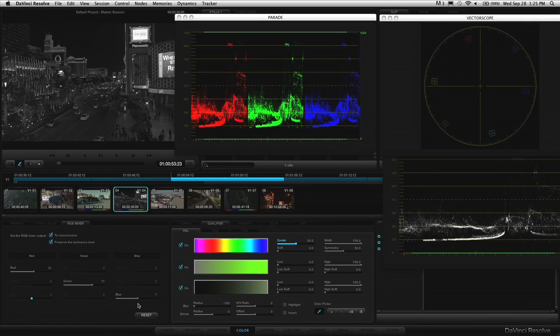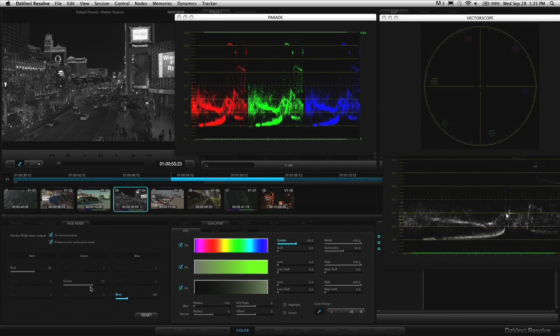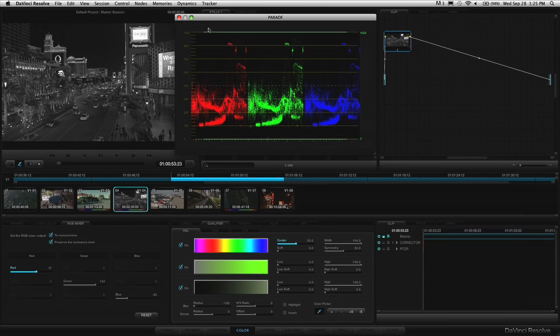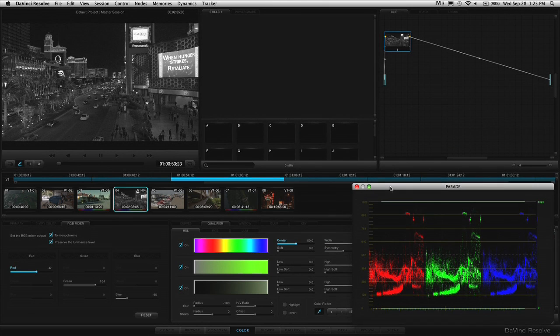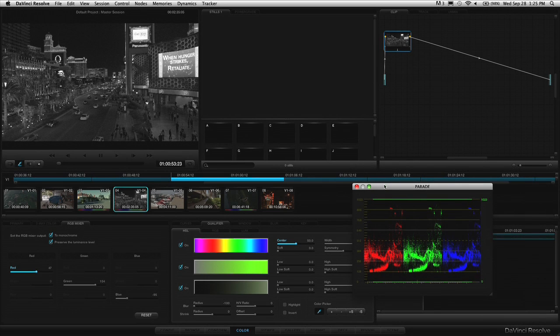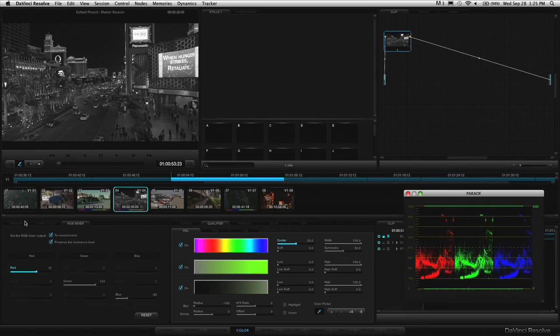So if I wanted to pull in less blue and add more green, a little bit more red. All right, let me get rid of some of these other windows. We'll keep this guy here. I don't know about the rest of you, but RGB parades is pretty much how I make my money. It's pretty much how I evaluate all my images. Decide what I'm going to do.